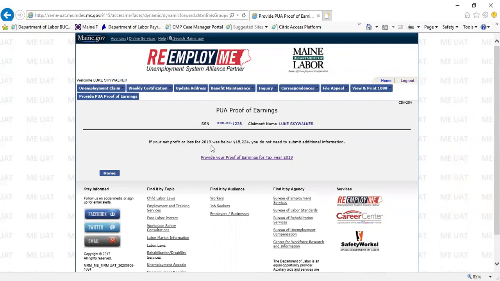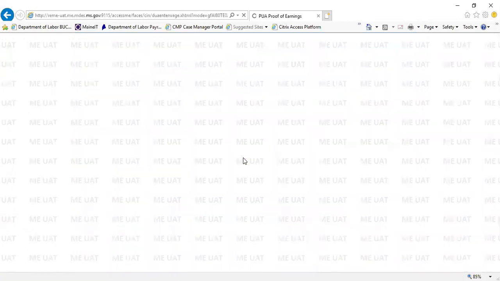If your net profit or loss for 2019 was below $15,224, you do not need to submit additional information. If you are above that amount, then what you want to do is click on Provide Proof of Earnings for tax year 2019.